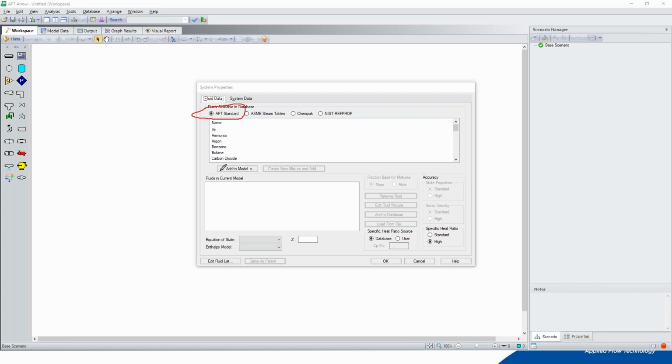They're fairly accurate, but you're going to pick your equation of state and your enthalpy model. If you choose ASME steam tables for water, that gives you more accurate steam data. Also, if you did the ASME steam tables, it knows where the saturation lines are. So if your temperatures drop below the saturation line, Arrow will be able to warn you if you're saturated with the ASME steam tables.